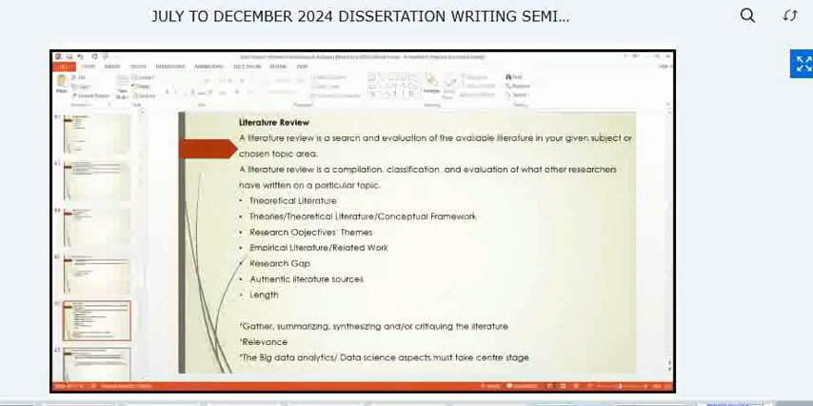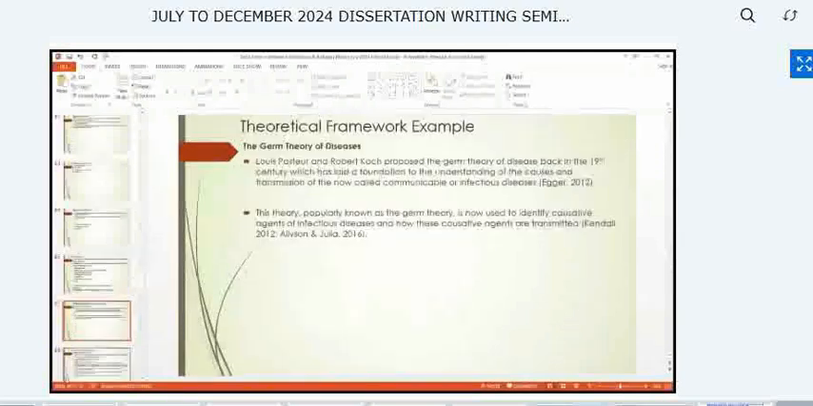And I want to say, I've seen our students, when we come to the theoretical literature or to the theories underpinning the study, they are talking about a data science framework. No, that's not what we want.